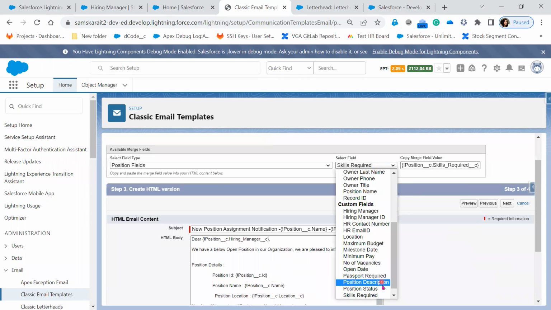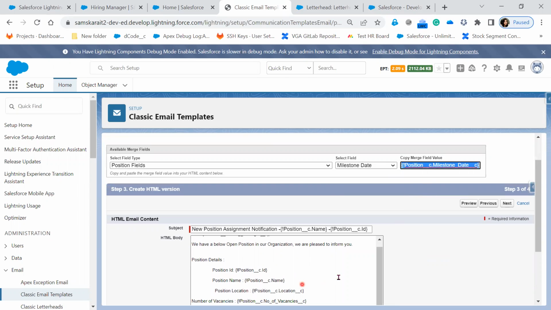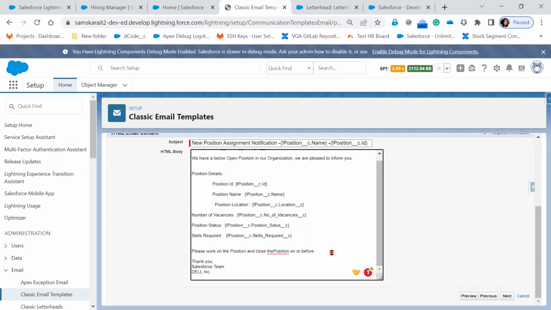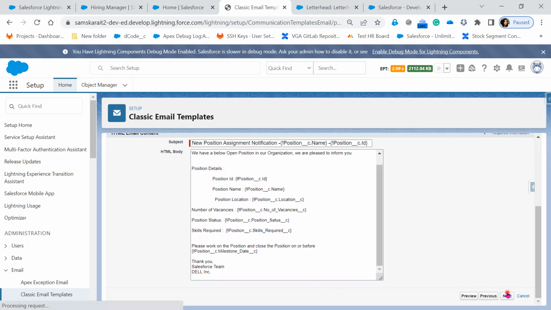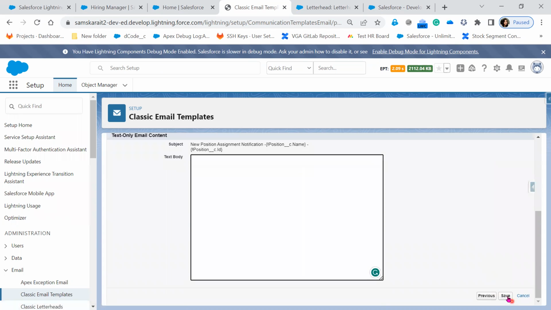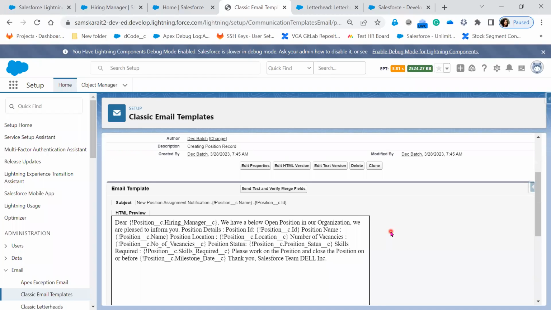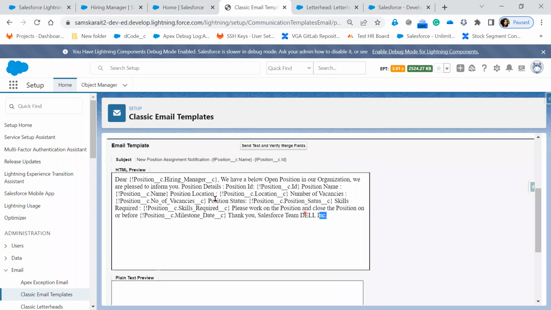Now I have a position milestone date. I'll take the milestone date, copy. Let's keep that. That's it. Now click on save, click on next. Now then click on save. Now when I click on save, what happened?